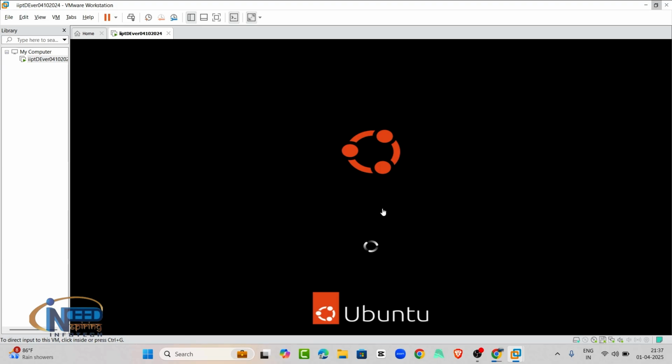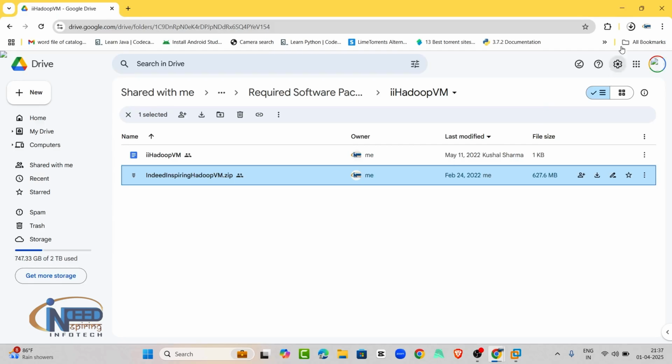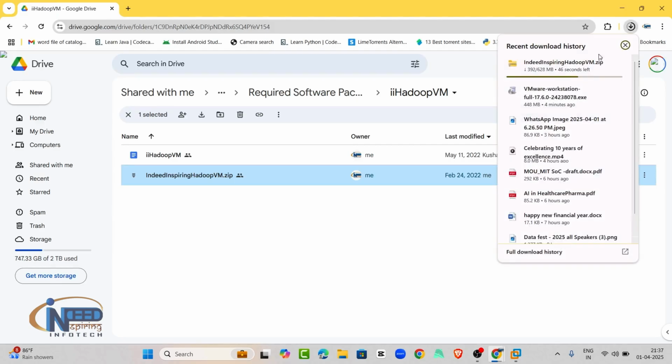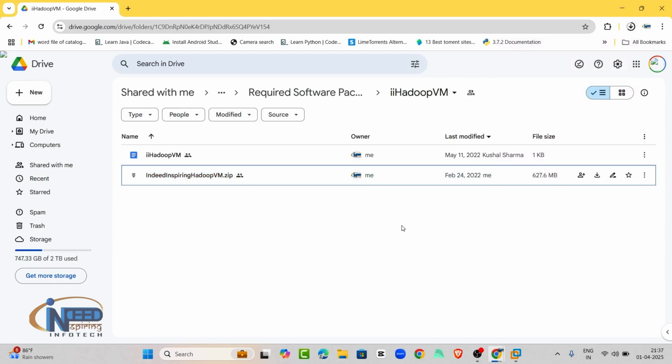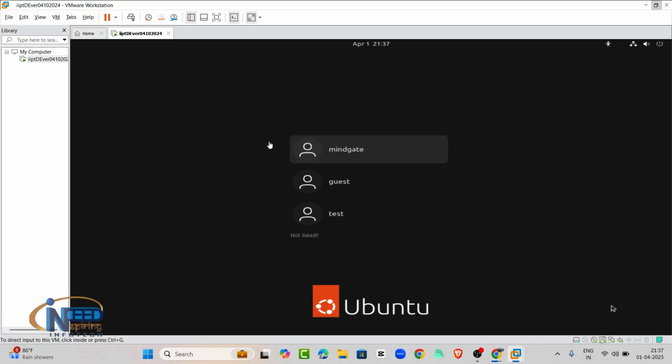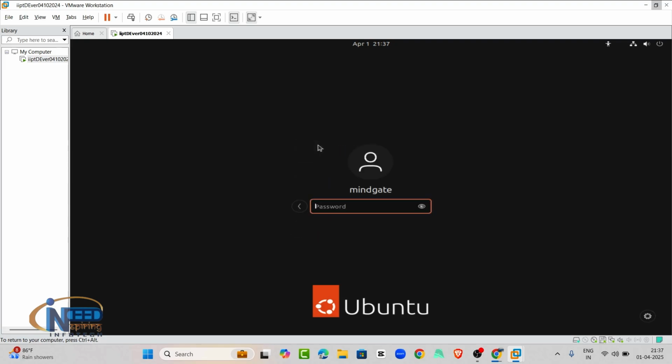So this is an Ubuntu machine, you can see, and in this Ubuntu machine, I must have installed a couple of things. So what we will do here is, we will download the other machine. You can see a couple more seconds it is there. This consumes a lot of memory. You can see that it has opened. I'm not going to explore it much. You just need to put mindgate as the password.